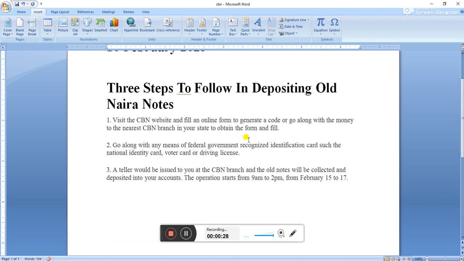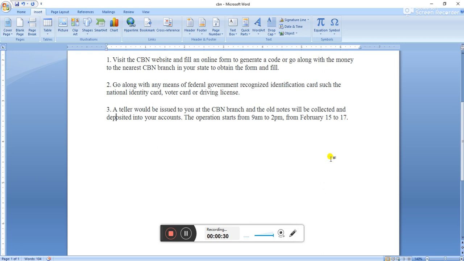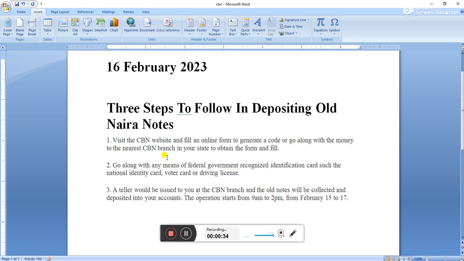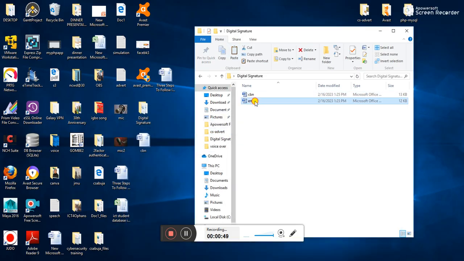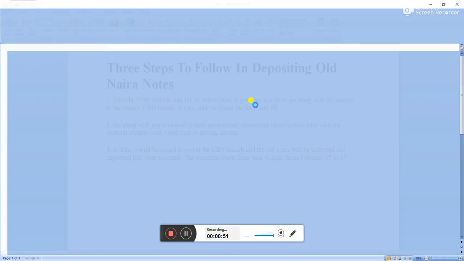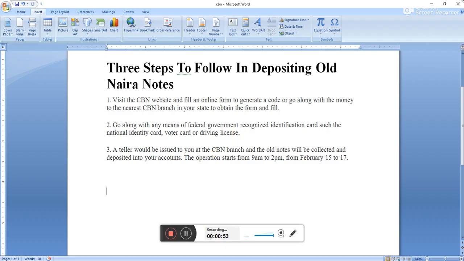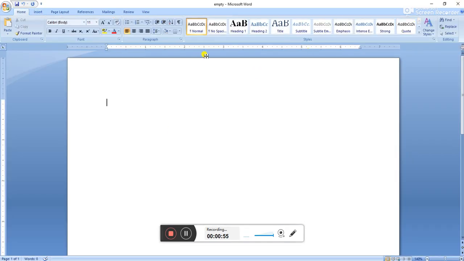The next thing I'm going to do is to sign this document. Assuming that they've worked on this document, we've typed and everything is okay, and now we want to sign this document before we send it out. So how do you digitally sign it so that when we're transmitting it and sharing it digitally, nobody can alter it? First of all, I'll get an empty Word document that I will use to create the digital signature.